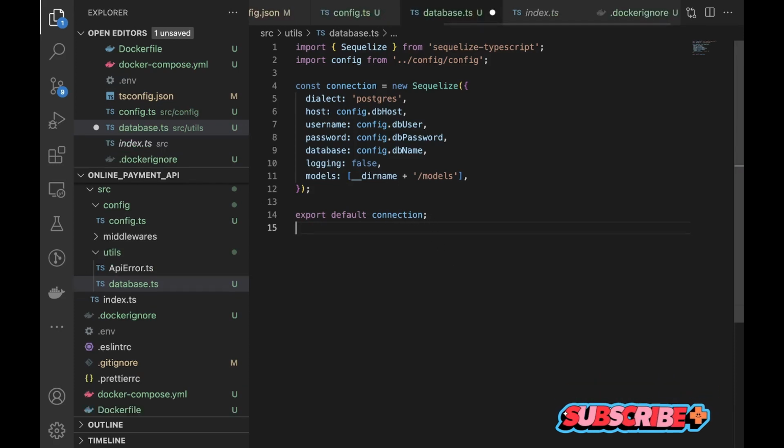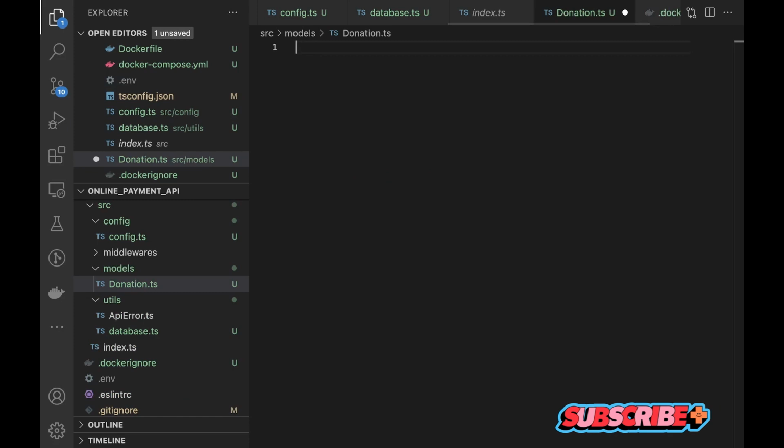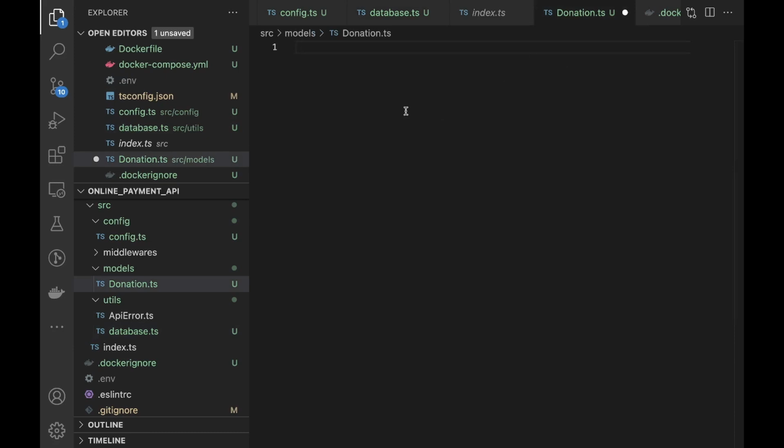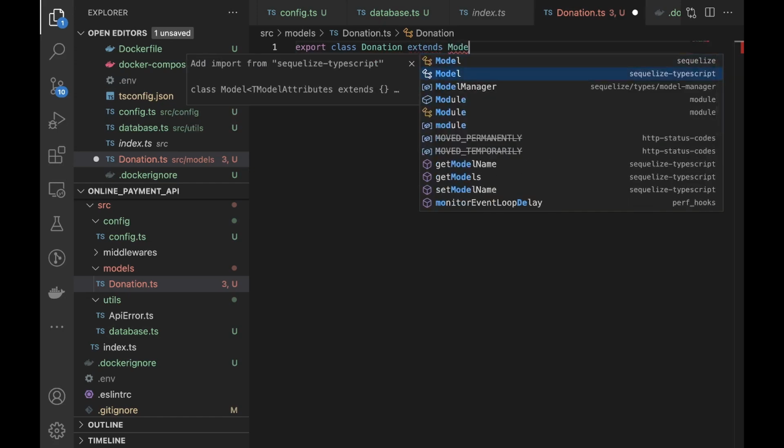At the end of the file, we've exported that connection so that we can make use of it within our application. For this application, we will need a donation model. Let's create one. I've created a donations model file in a models directory, as we specified earlier in our Sequelize connection, that all our models will lie in the models directory. Next, I'll start by defining the model class. So export class Donation, which extends Model from Sequelize TypeScript.